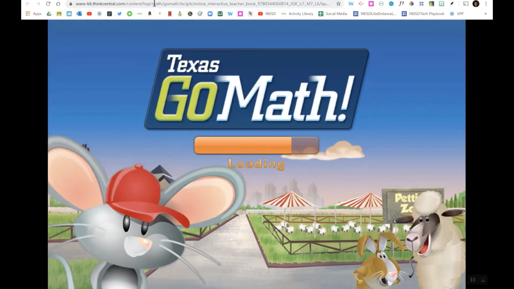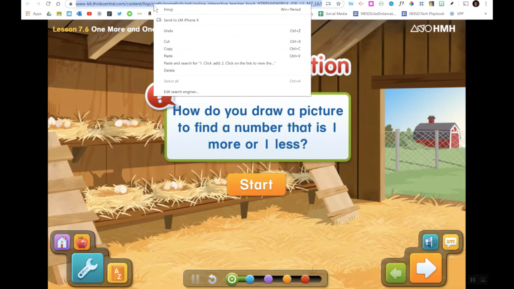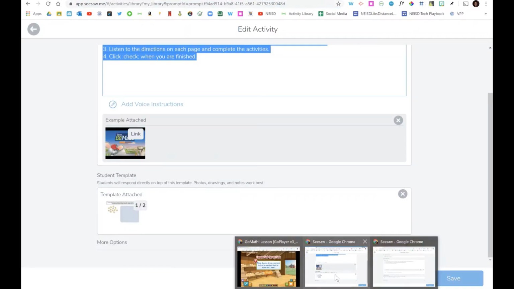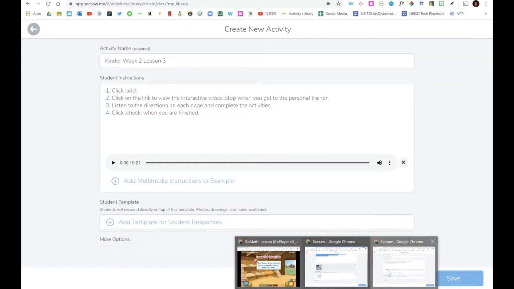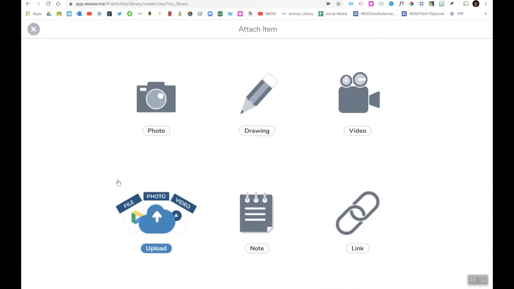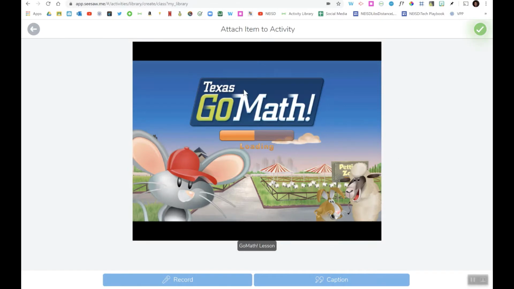So if I click on this lesson, it's going to take me to this Think Central website. And I can just copy this link directly, go back to my Seesaw activity, and here where it says Add Multimedia Instructions, click on the plus sign. I'm going to insert a link, right-click, paste, and then click on the check. And now I have this embedded Go Math activity.